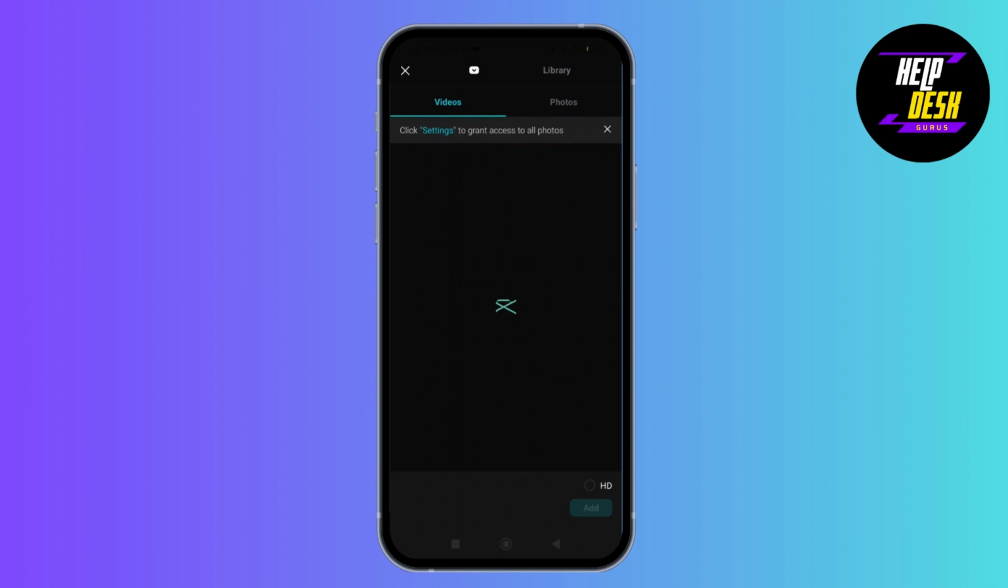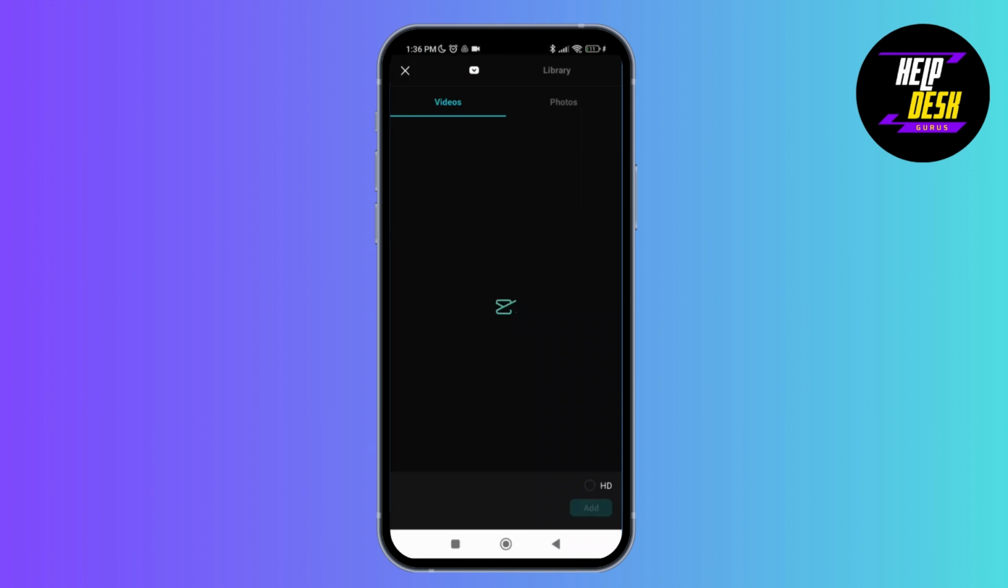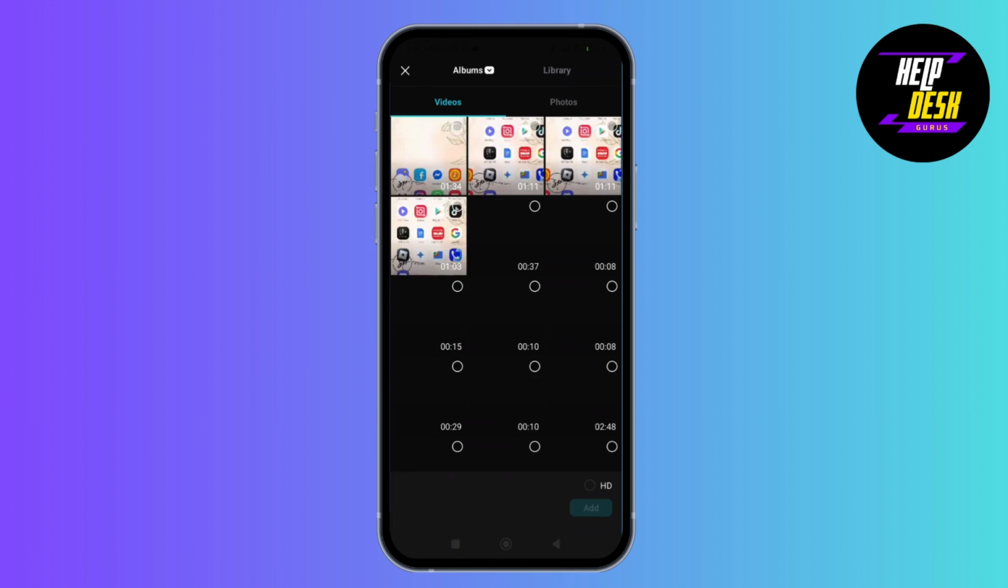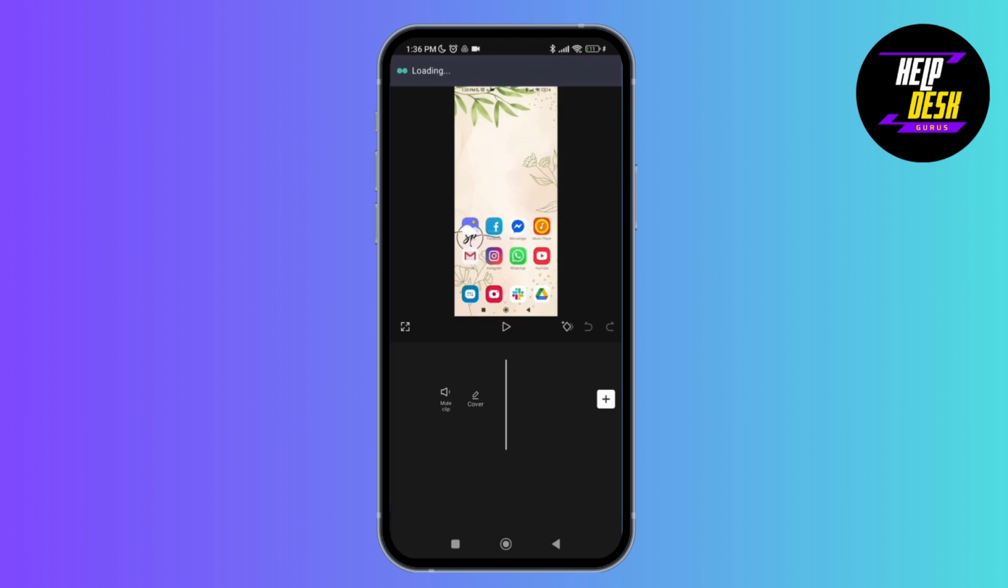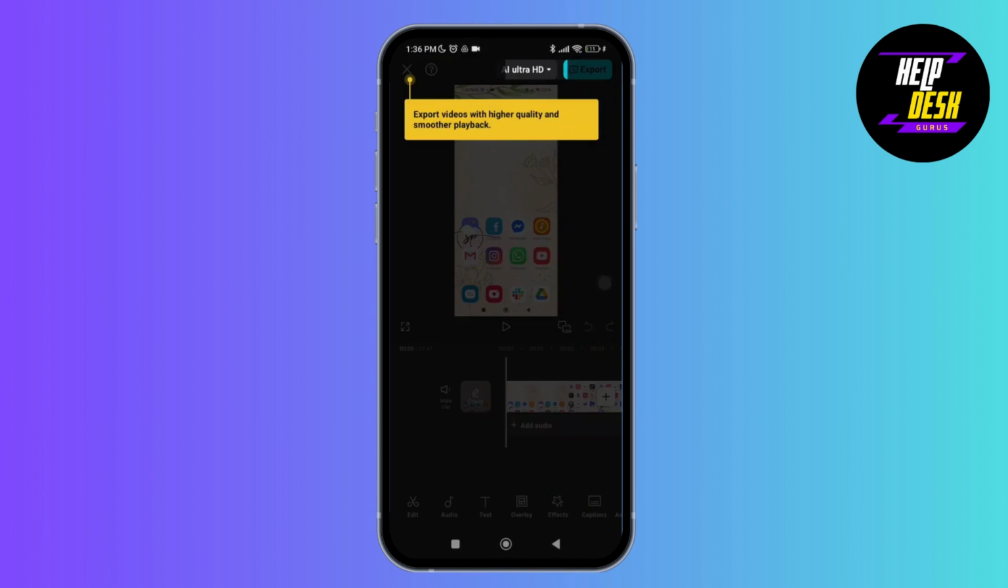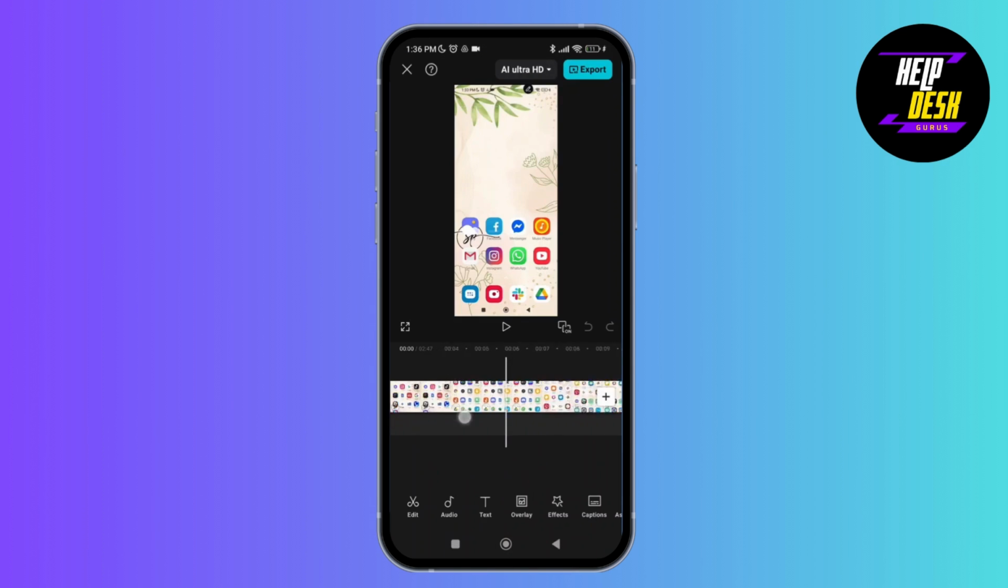Here you can just simply tap on any of the clip that you'd want to merge. You can select more than 2, more than 3 and so on. So I'm going to select 2 of these random ones and then tap on add at the bottom of the screen. As you do that, now here you can just start the process of merging.